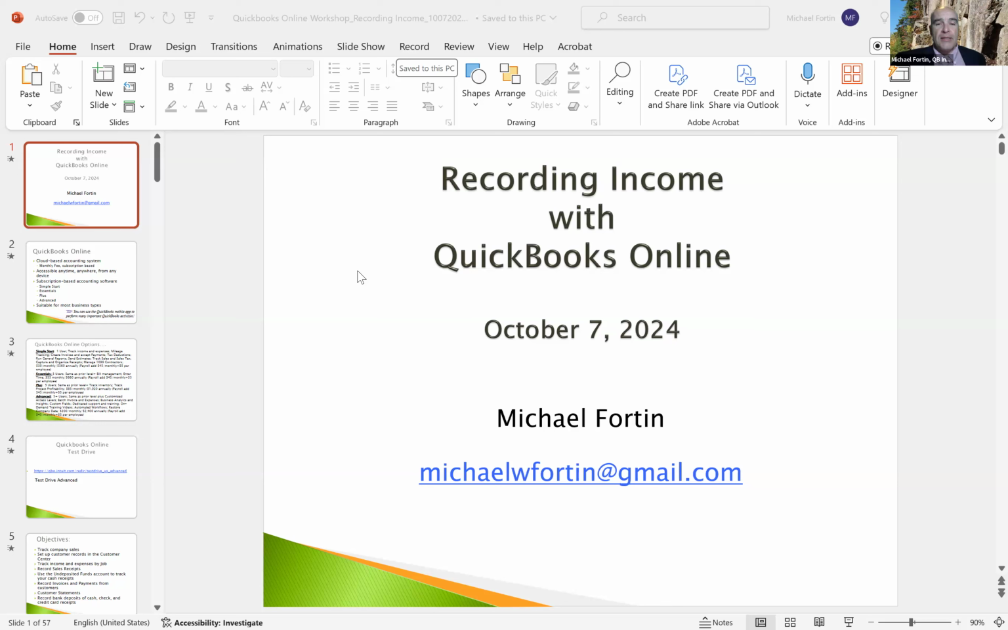So tonight's session is about recording income with QuickBooks Online. We're going to go for about an hour and a half, and there's a lot of material here, far more than we have time for, so this is just a sliver of it. But this topic is important because anybody who has a business or does bookkeeping for a nonprofit has to worry about recording income, and it's a good place to start when you're first learning QuickBooks.